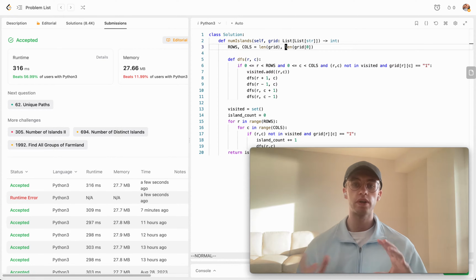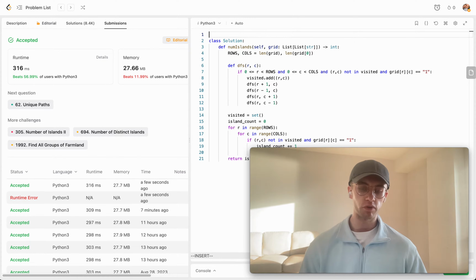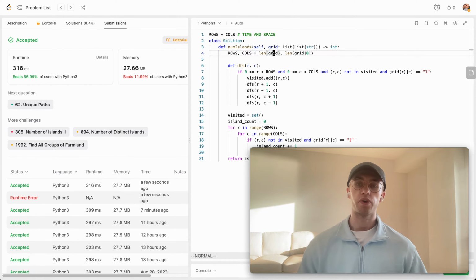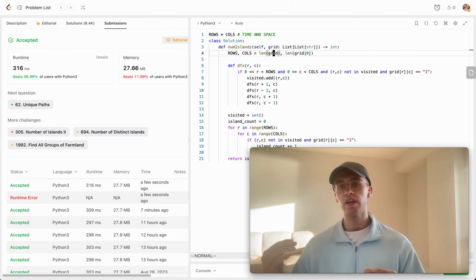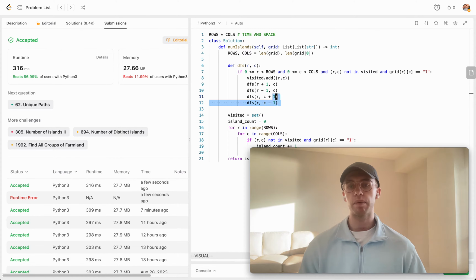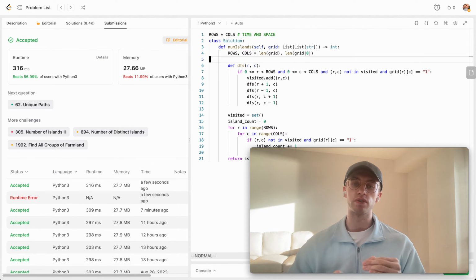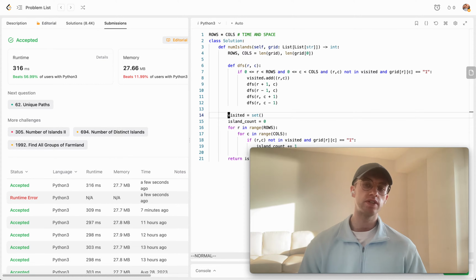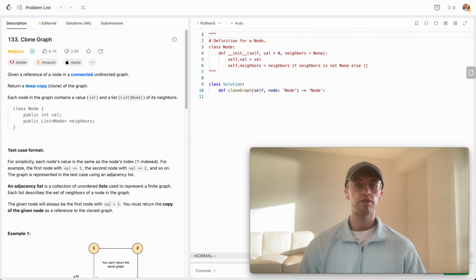So essentially this runs in basically the number of rows times the number of columns in both time and space complexity. That's because you're going to have to search every single grid location. For space complexity, in the worst case, your depth first search application stack will contain every single grid location in that recursive stack, and this visited set could also contain the number of columns times the number of rows. All right, so that's the first question here.